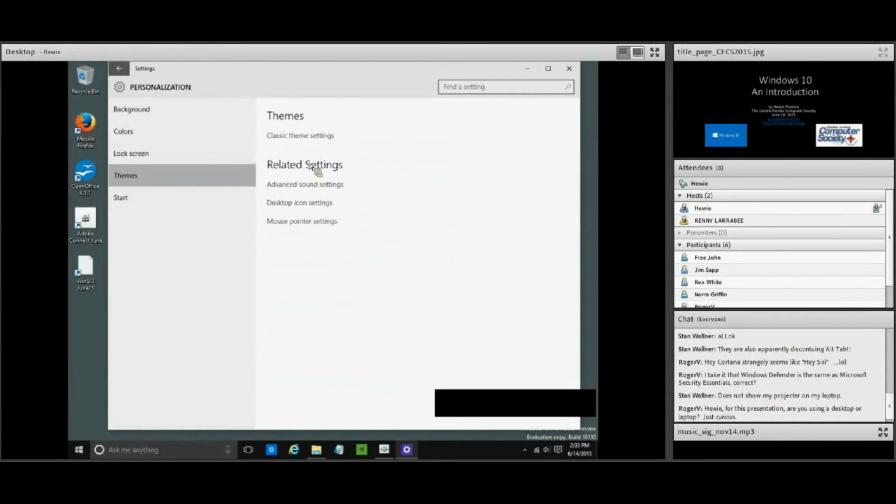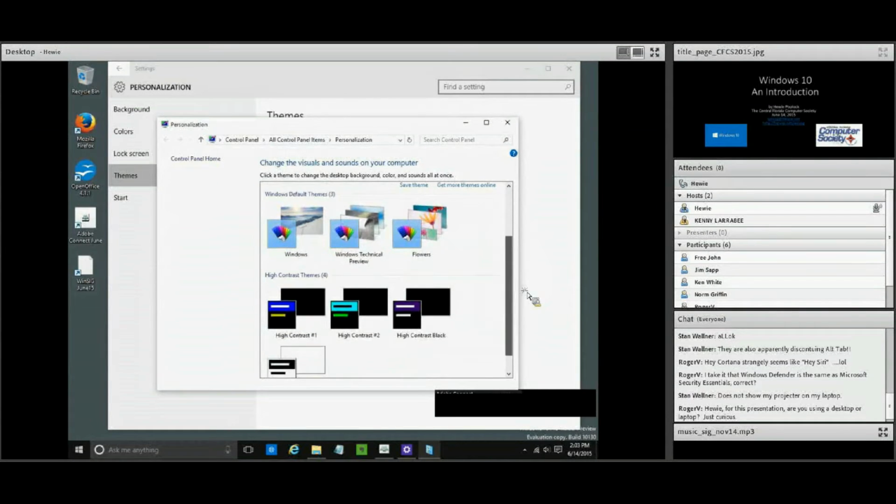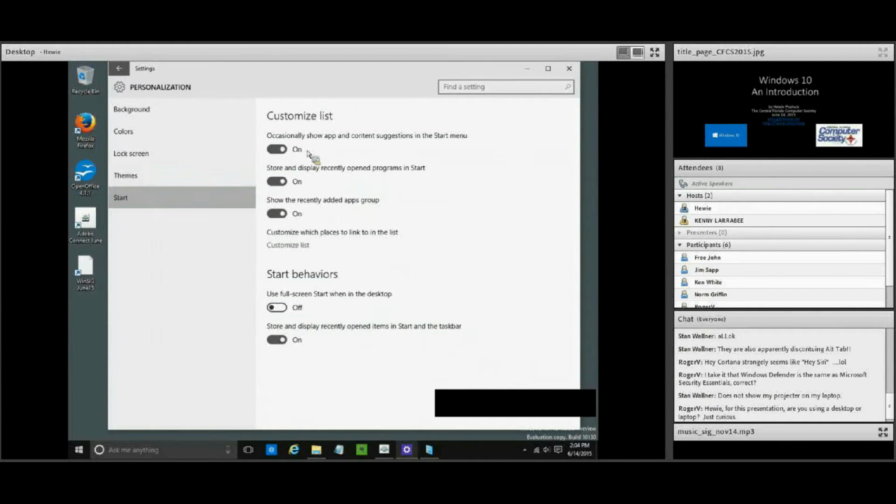Themes. Right now it's just a classic theme. You can change the themes and get different pictures and the way it's set up and so on. You can change it to some of the other themes, and there's probably going to be themes that you can download. So if you want to have it flowers or windows, you can have it on any of these.